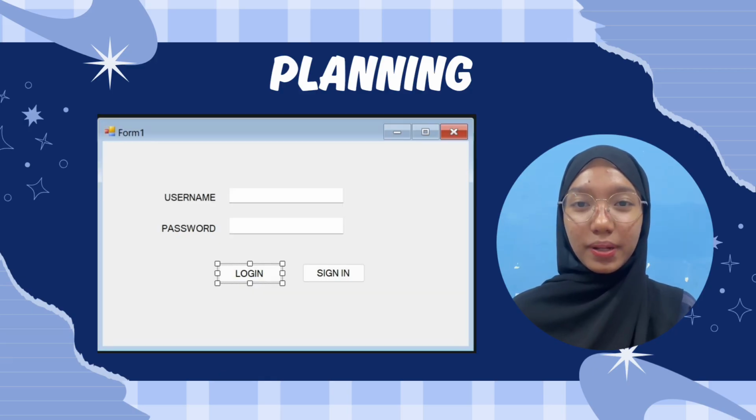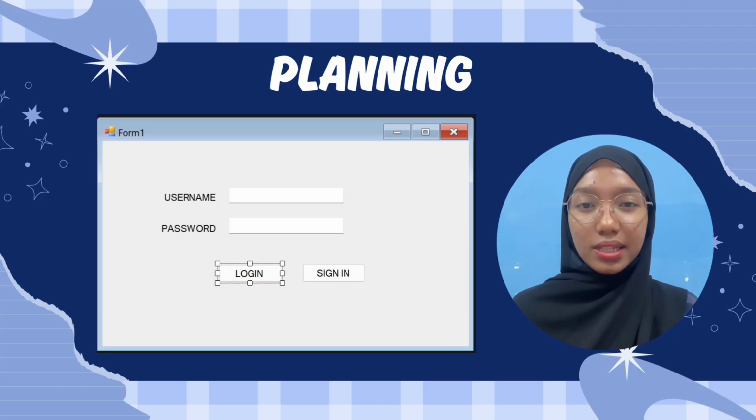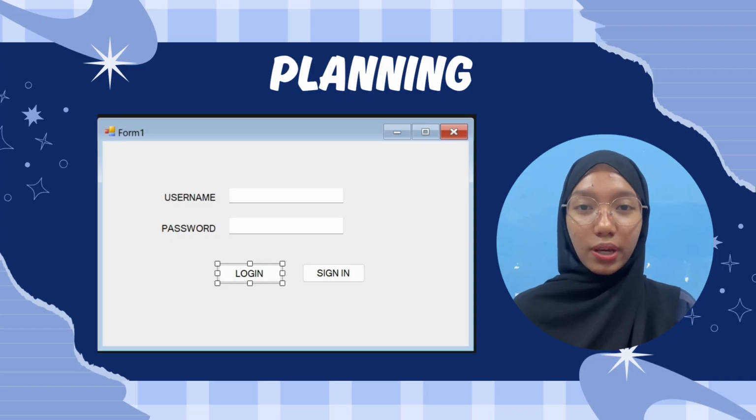So, this is our planning of form. The first form is for students to insert their username and password. So, for this page, we use two labels and two text boxes so that it is easy for students to understand. Next, we also add two buttons that is for login and sign in. Students will choose whether they already have an account or they are a first-time user.